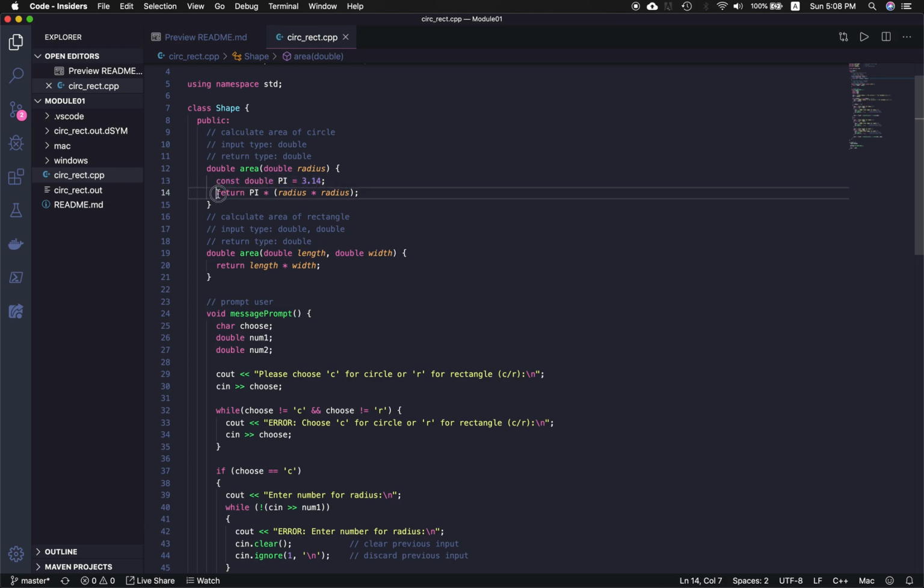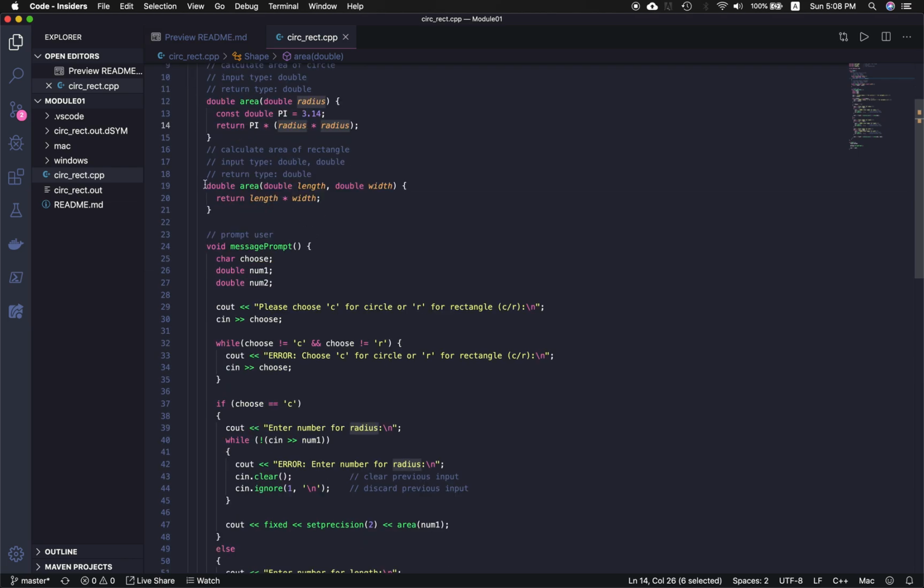And whenever this function is called, I would just return the area of the circle calculation, which is pi times radius squared, which could be radius times radius. On the other hand, this is the area of the rectangle. Same thing. We have a double as a return type, and now we have the area function name, and we have two double data type parameters, length and width. So to calculate that, you just need to return length times width.